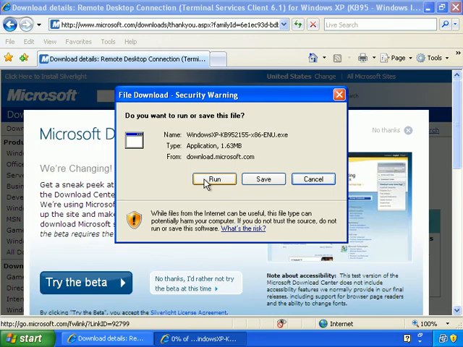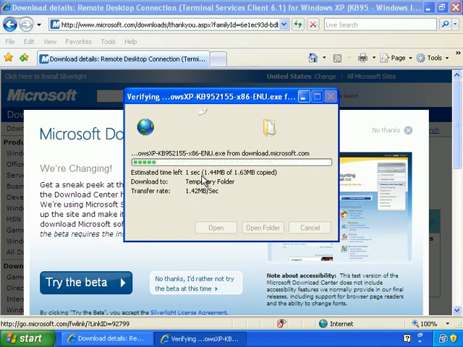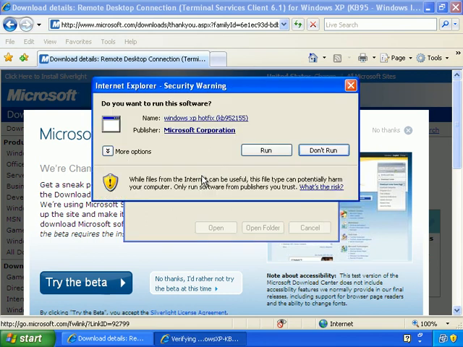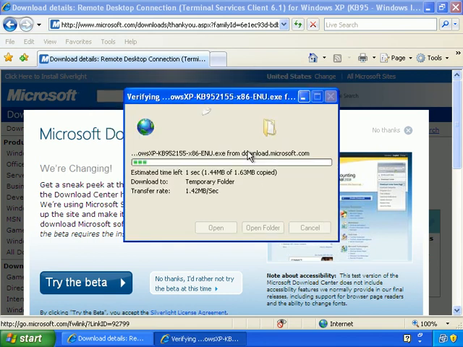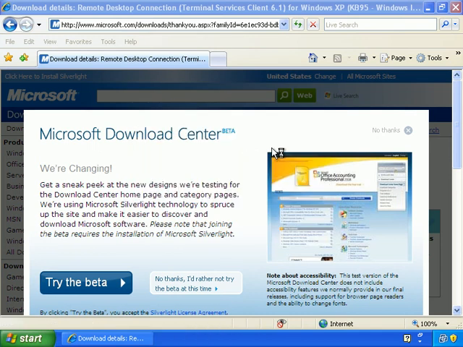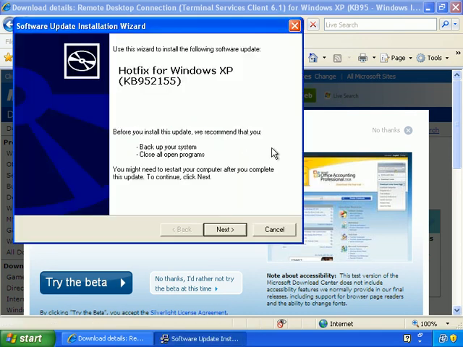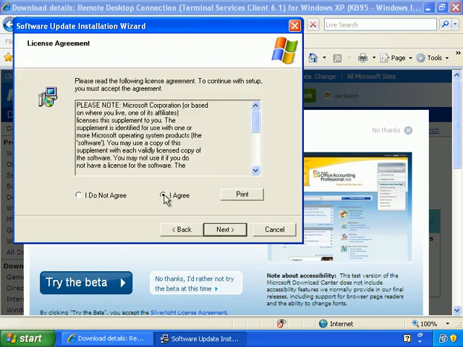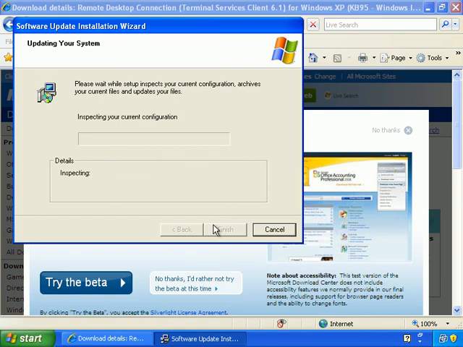Now, typically, you might want to go ahead and save it and then run it later, but I'm just going to go ahead and click Run. You'll see that it's very small. It's only 1.6 meg. Downloads very quickly. Click Run. And it's going to go through and it's going to do the installation of this particular utility. So I'll go ahead and click Next. I agree. Next. And it's going to go through and update the system.